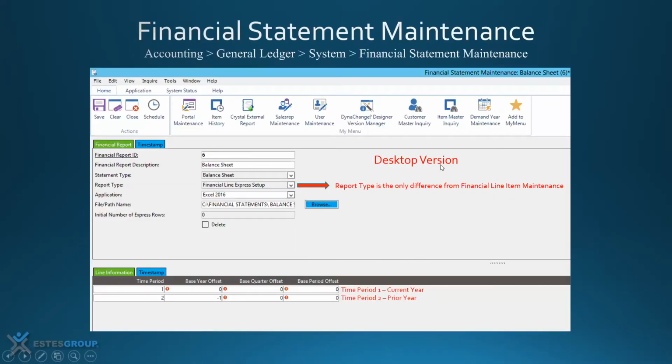So here's the desktop version. The next screenshot will be the web version. The report type is the only difference in how your financial report would be set up now, if you set them up using the financial line item maintenance.